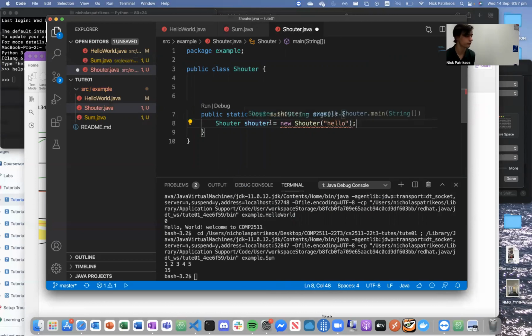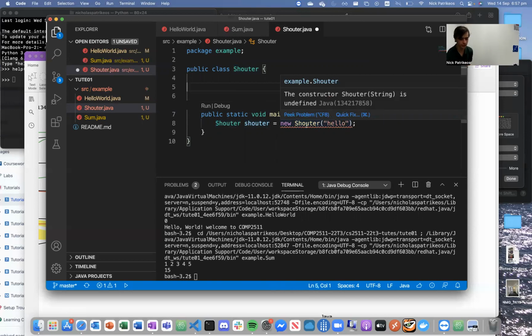Now that's going to complain on us because we haven't done it yet, but to revise, what's this? Shout it out. The type, yep. What's this? Variable name. What's this? Class or instantiation of the object. Cool. Now this is complaining at us. The constructor shouter string is undefined.